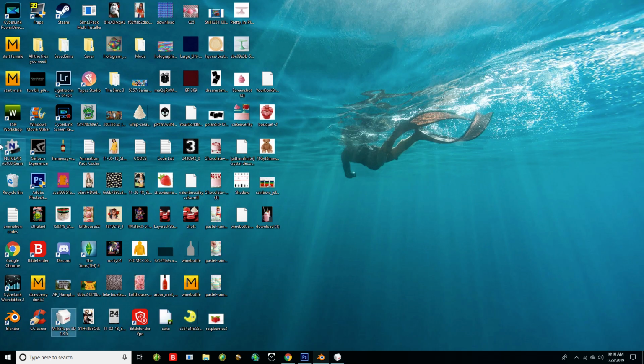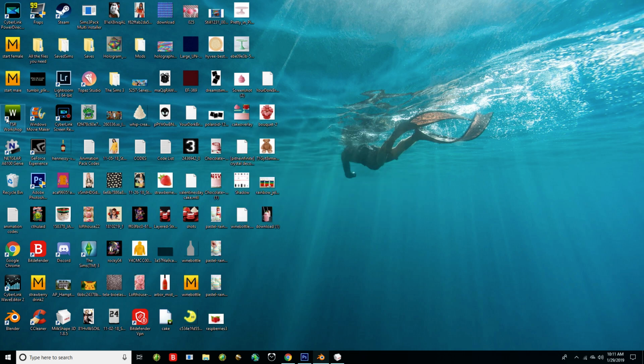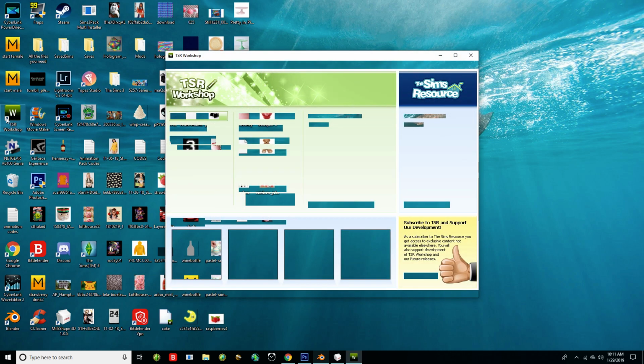So what we're going to do now is open Workshop. And this is the old version, mind you. This is the 2.0 version, not the newest version that people use for Sims 4. Because I've heard that if you try to use the newest version of the Workshop, it kind of messes up your mesh or something. So you need the old version of TSRW.